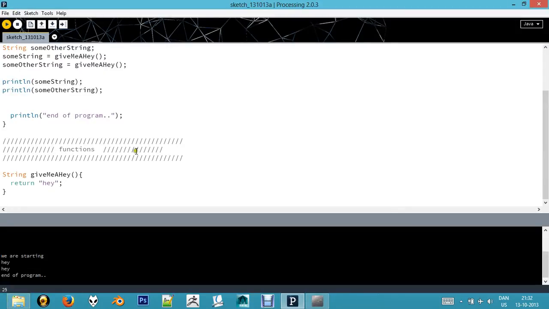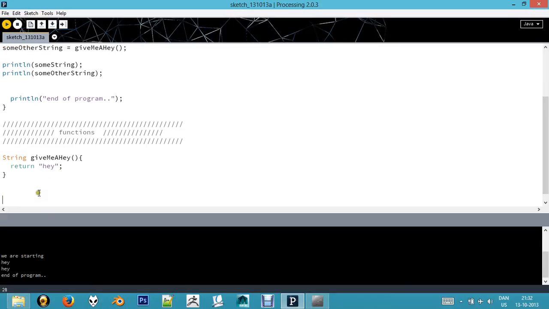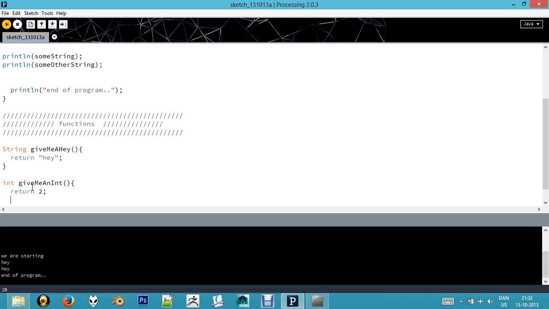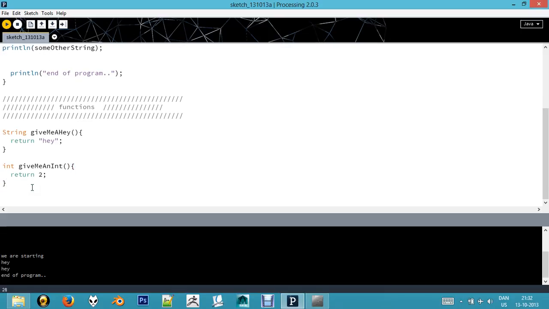Okay, welcome back, and let's do another function. This time we are going to do an integer return function. So int with small, by the way. String with big, int with small, don't ask why. Give me an int. Return 2. So another super small function.